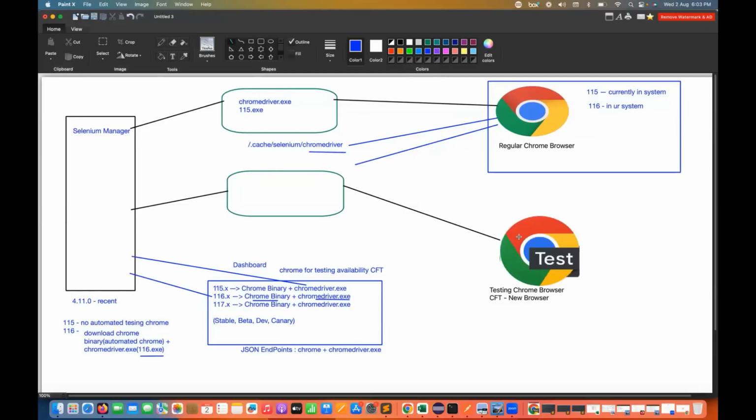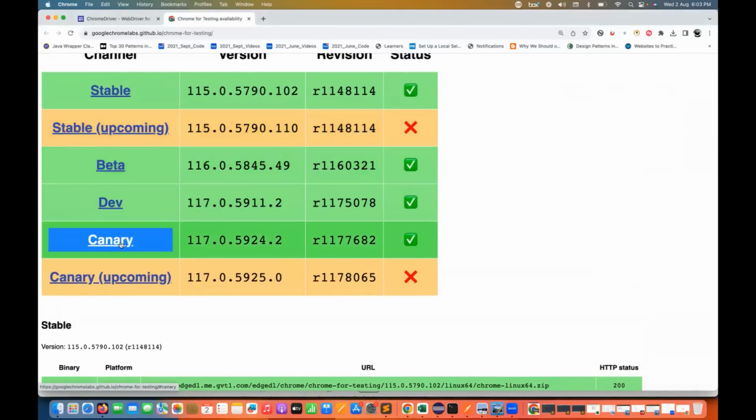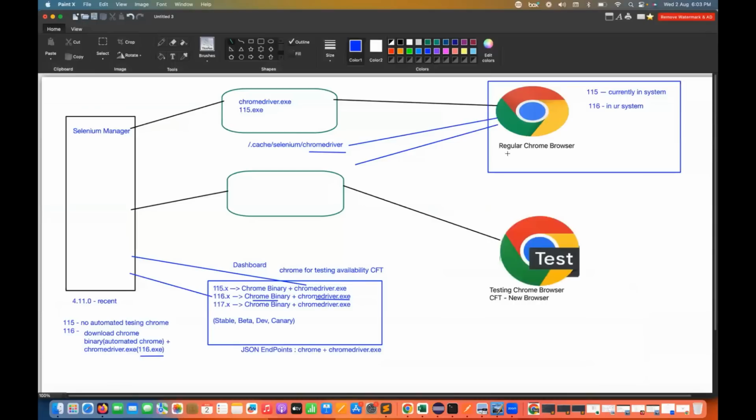First of all, you can use the CFT browser for the future releases. For all the future releases which are available here, right, that I showed you here, like beta, dev, or the canary. Or if you're already having, let's say, for example, 115, then in that case, Selenium by default will not launch your CFT browser. It will always launch the regular browser here like that as shown in the diagram.